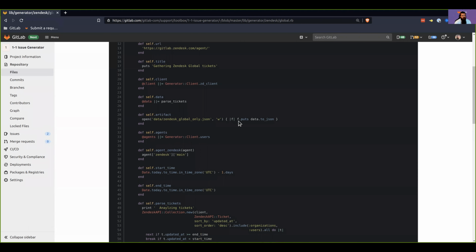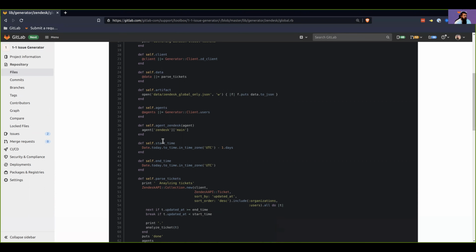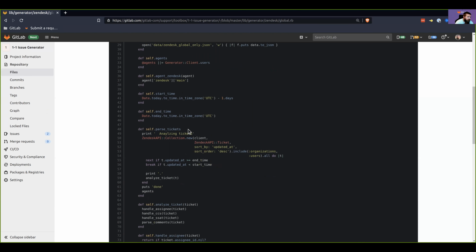The artifact file, Zendesk global only, it outputs that to data JSON. It's good to have this artifact handy. Agents we're calling from the users. An agent Zendesk object is going to be agent Zendesk main. It's quicker to just make a function for this than to actually write it out every time.